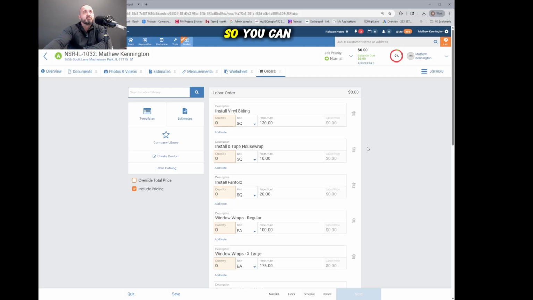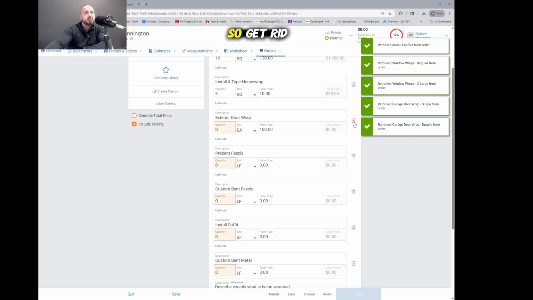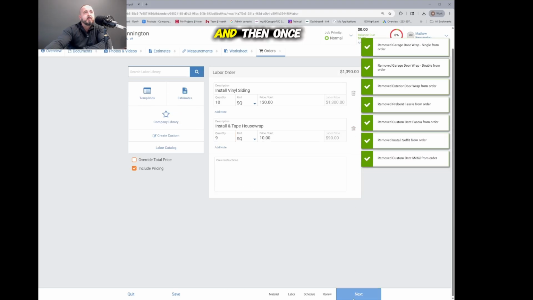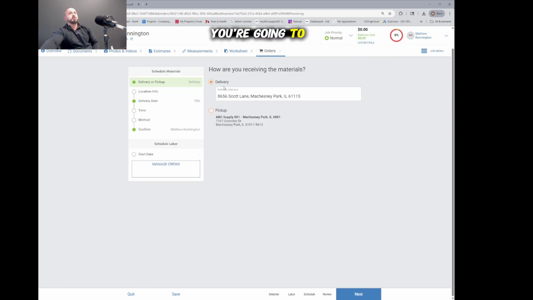And here's your labor. So you can see everything is pre-populated for the pricing. So 10 squares of siding, we're going to go 9 squares because this is with waste, remember. And then the Tyvek is 9 squares. Same with this. If you're not using it, delete it. Not using, deleting. So get rid of all this stuff. And then once you have that, you're going to select delivery.